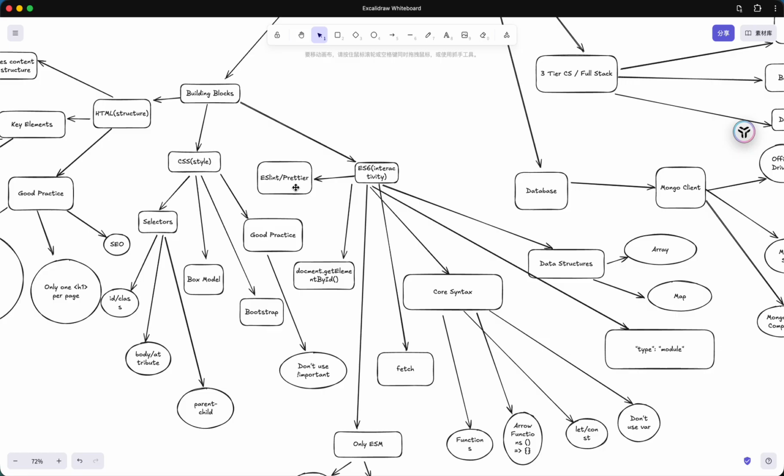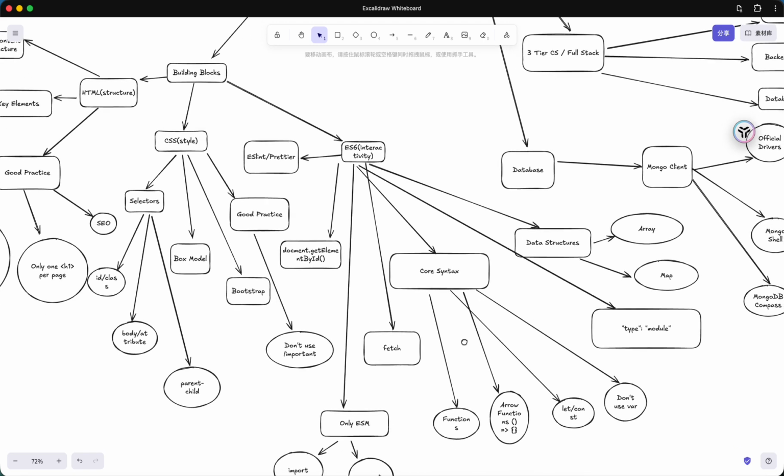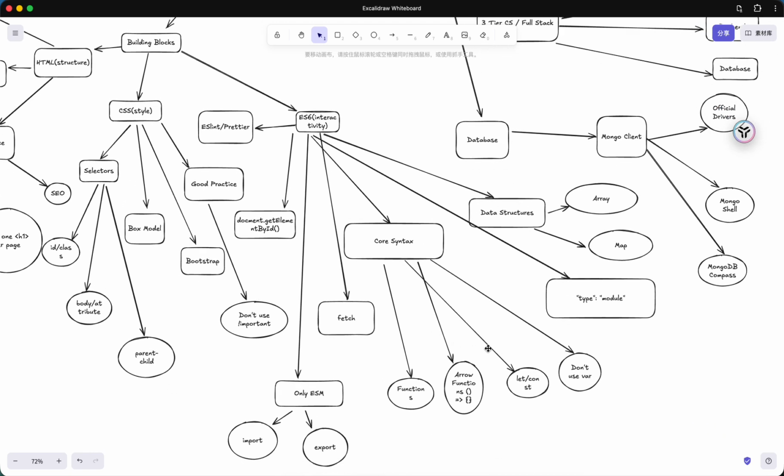In ES6 syntax, the first thing to remember is to use let and const to declare variables, and not to use var anymore. We use the function keyword or the more concise arrow function to define functionality.